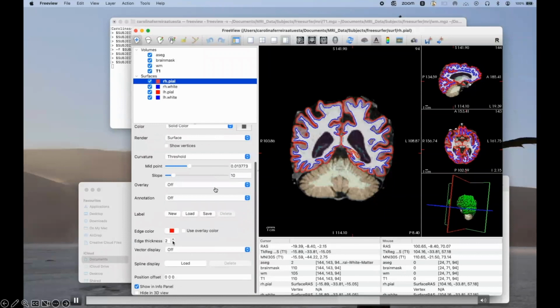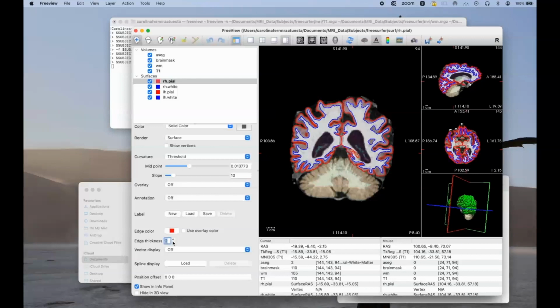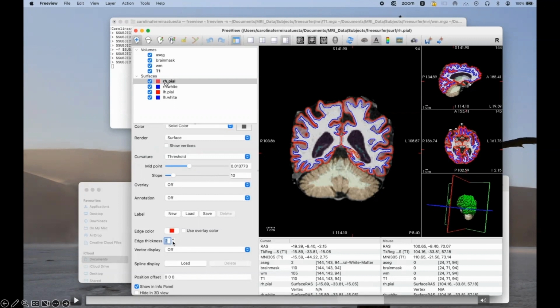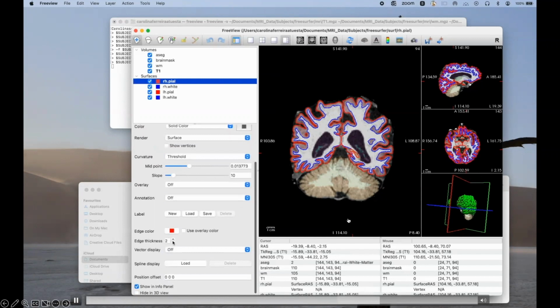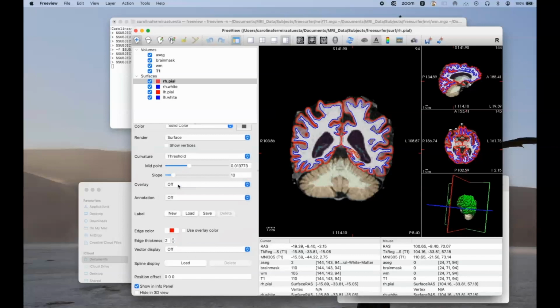And it's important that every time you want to change a parameter or do some troubleshooting, you make sure that you're standing on the volume or the surface that is in bold, because that is the one that you're going to be working on at that time. So if you want to change something in the right hemisphere pial surface, then you need to have that surface in bold in order to change it. So as you can see here, I'm going to increase the thickness. If I increase the thickness, you're going to see how it increases. And that's just the line. That doesn't mean that the actual volume or statistics are going to increase. It's just visualization of the surface.